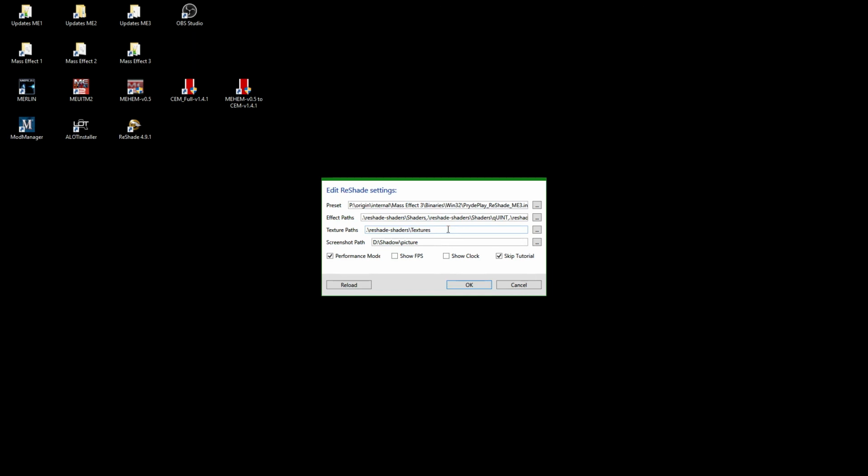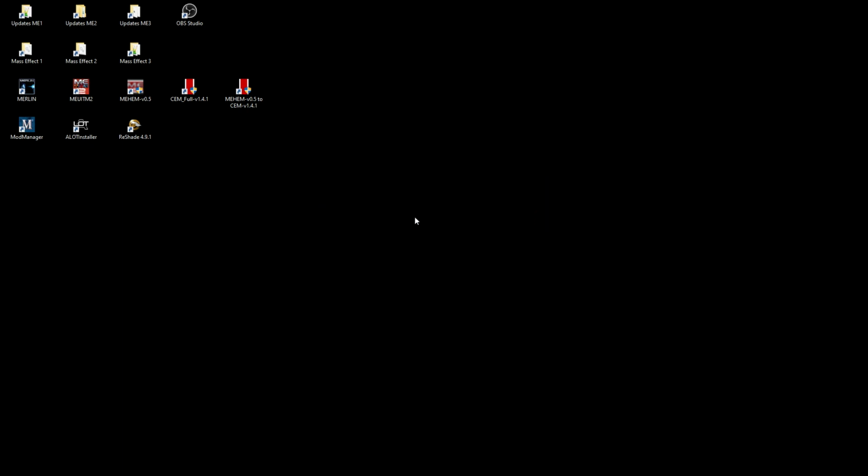As I have stored my reShade INI and my preset INI in my backup, they got restored with Mass Effect 3 and are already available. That's it. You have finished your Mass Effect 3 modding.